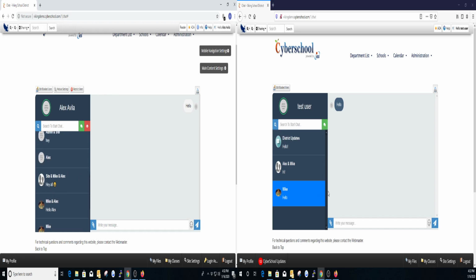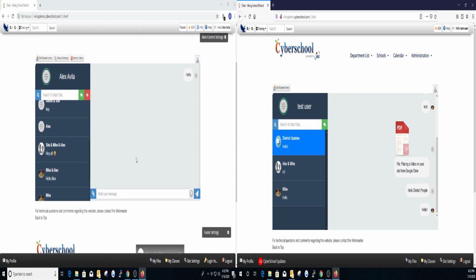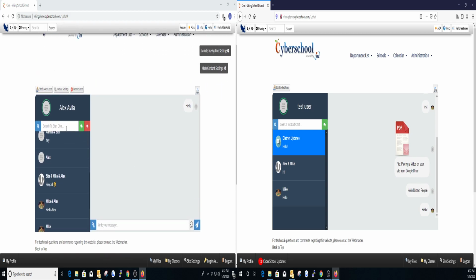But essentially, this is how the chat module works. Non-admins have less freedom in regards to what they can do. You can DM other people, you can create group chats, but that's about it. I mean, you can still utilize the files, you can still utilize the emoticons, but as far as posting to this district one here, I can't really do that. But essentially, this is how the chat works. It's really just mainly used for direct messaging if you want to just talk to people.